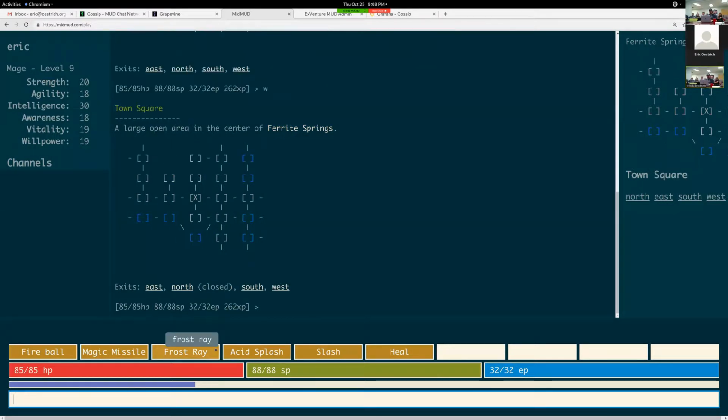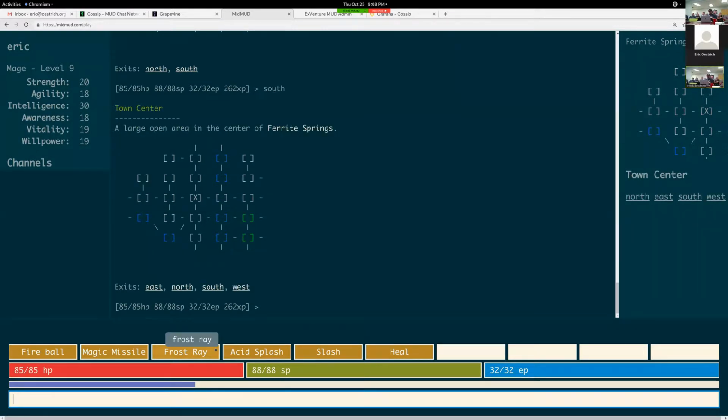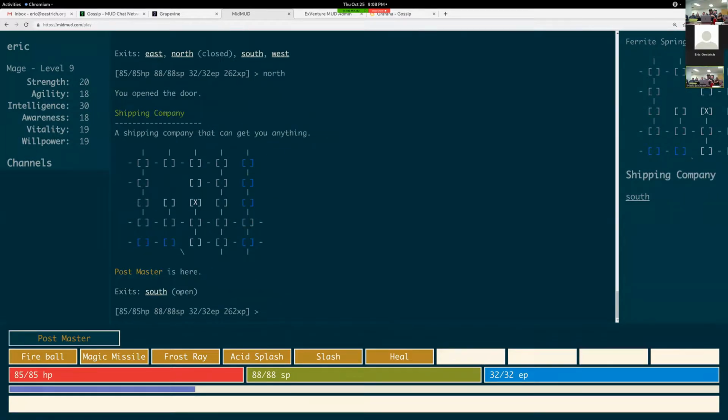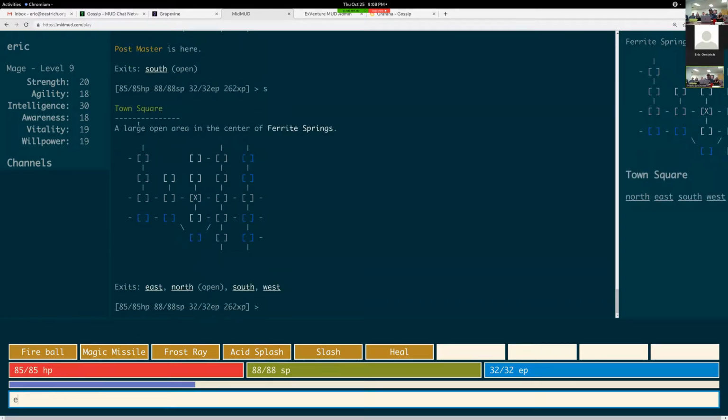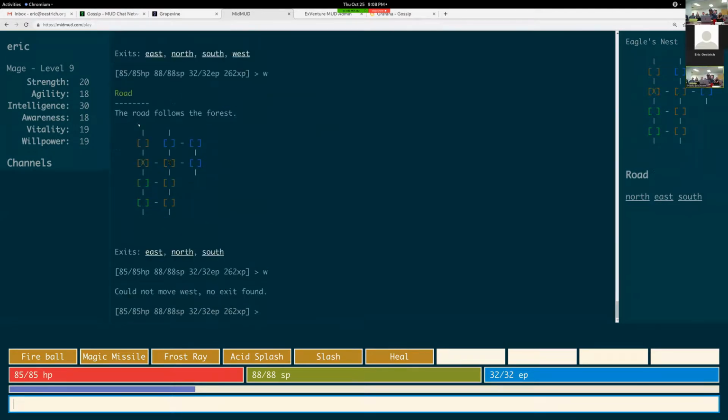So we can move around. So this is west, east. I'll go a little slower. North, south. You can also click these in here to move around. You can see there's some NPCs hanging out here. There's a postmaster because we're in the shipping company. Let's see, I'm just going to run real quick. Oh, there was a goblin.